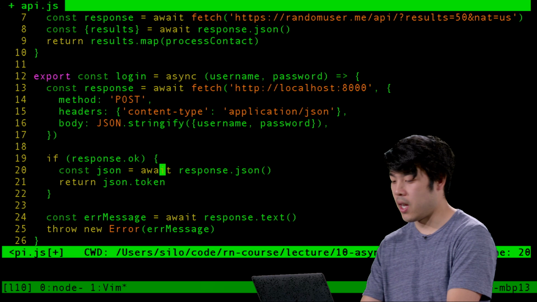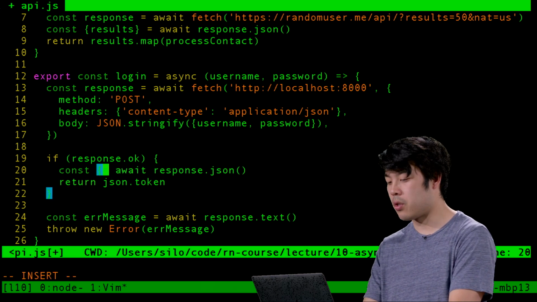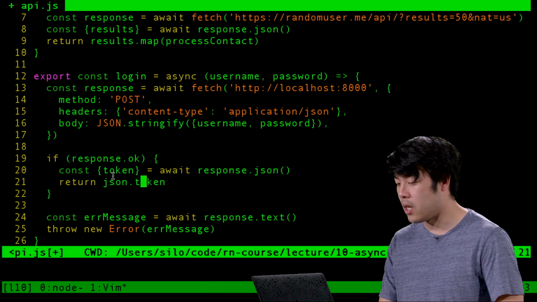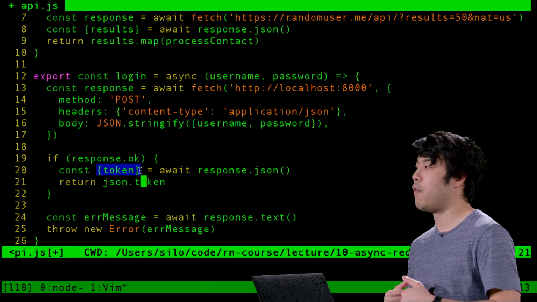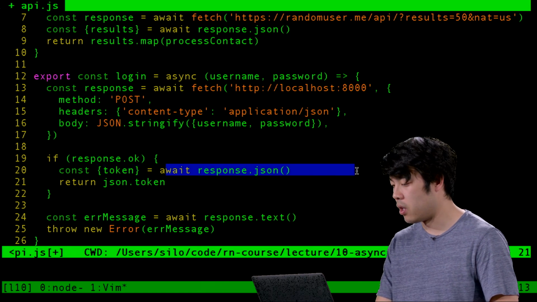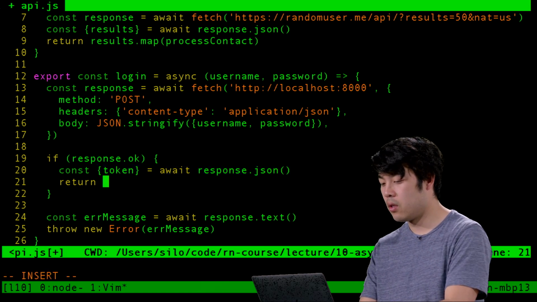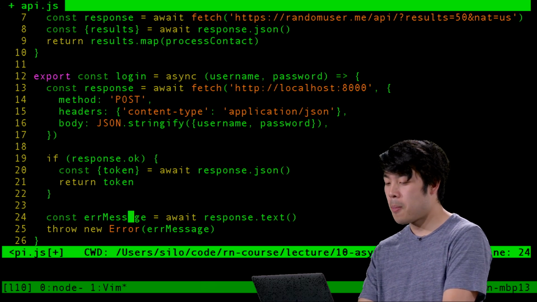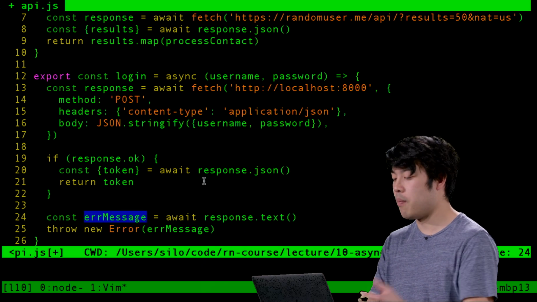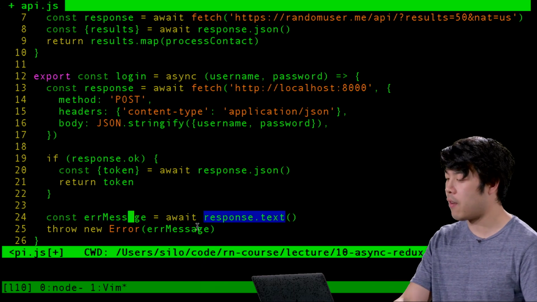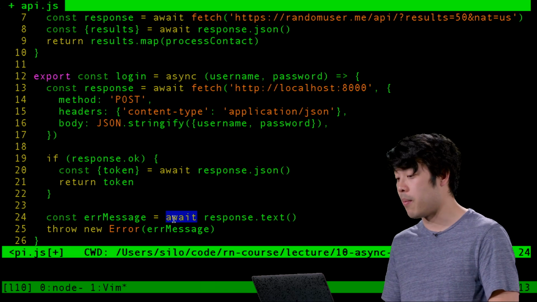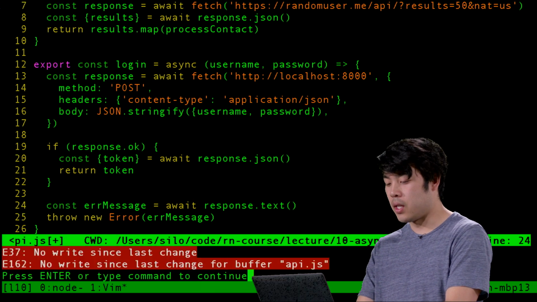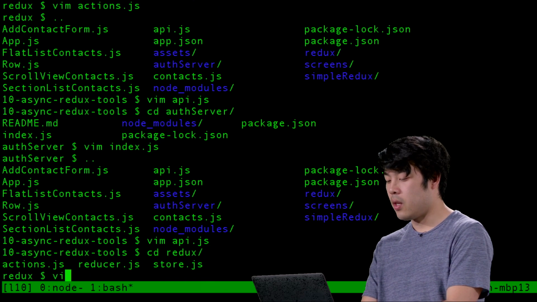Or if you want to use the shorthand, we can use object destructuring to create a new constant called token. The value of that is whatever the value is of the key called token in whatever this returns. And then we can return token here. If the response is not OK, we're going to grab the error message from whatever text comes back. Again, we have to await that because it returns a promise. And then we're going to throw an error with that error message. We go ahead and extract that error message back out in our Redux action.